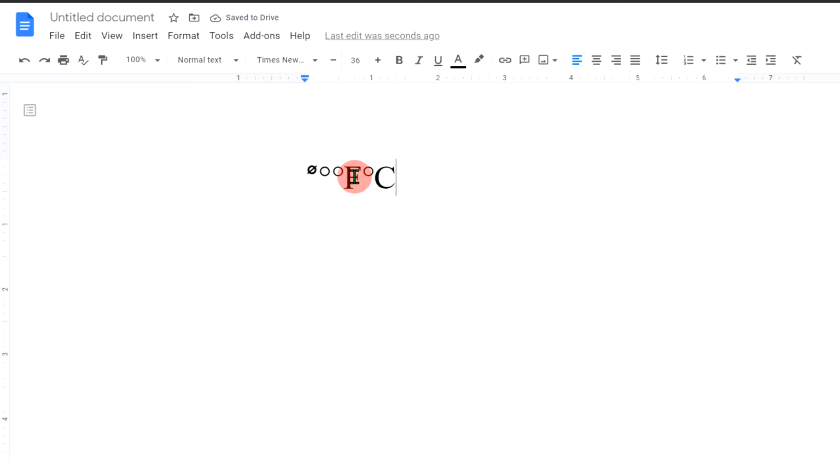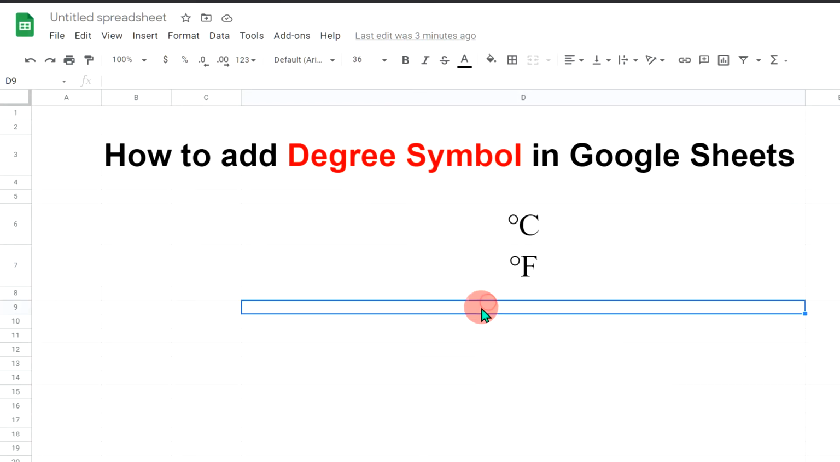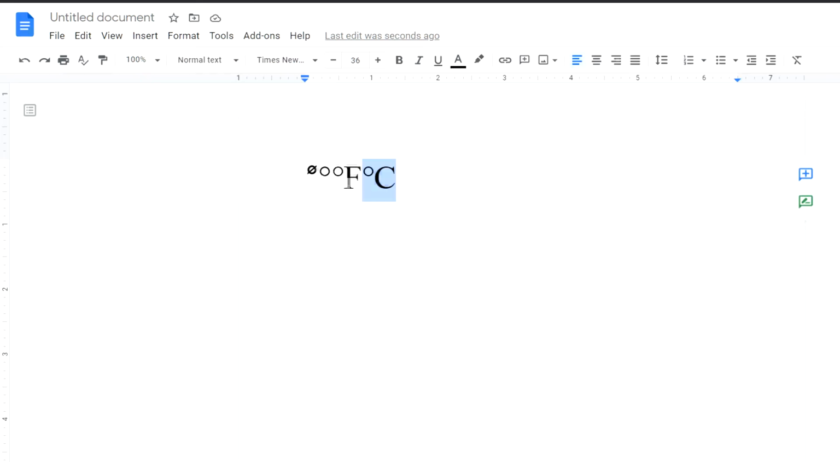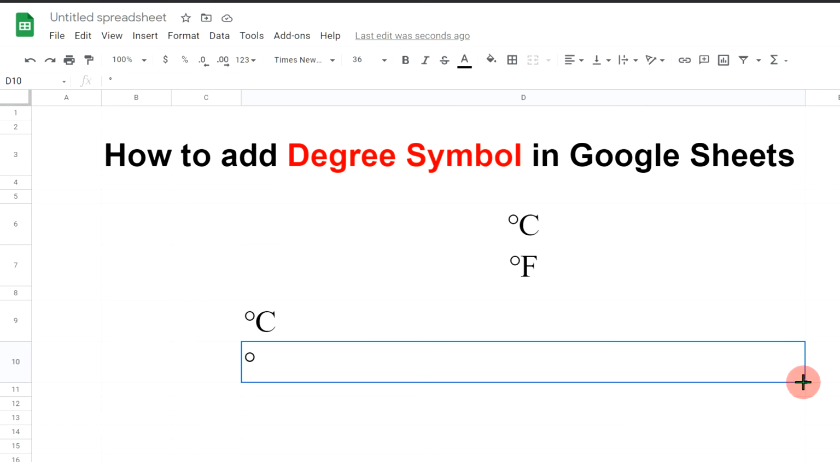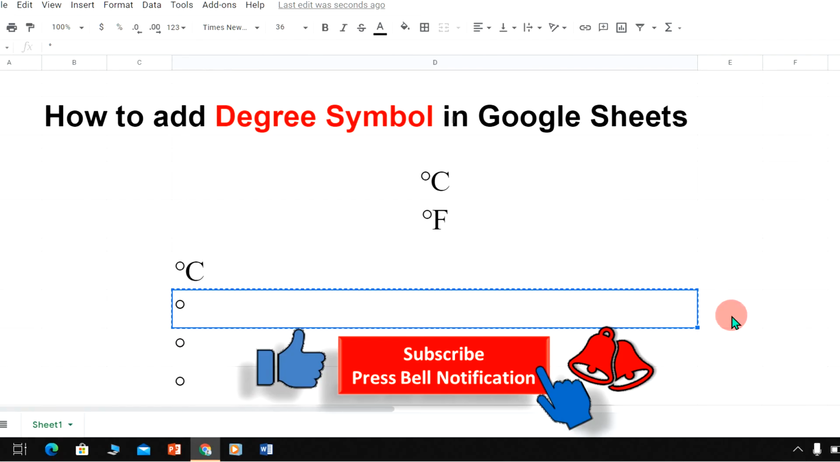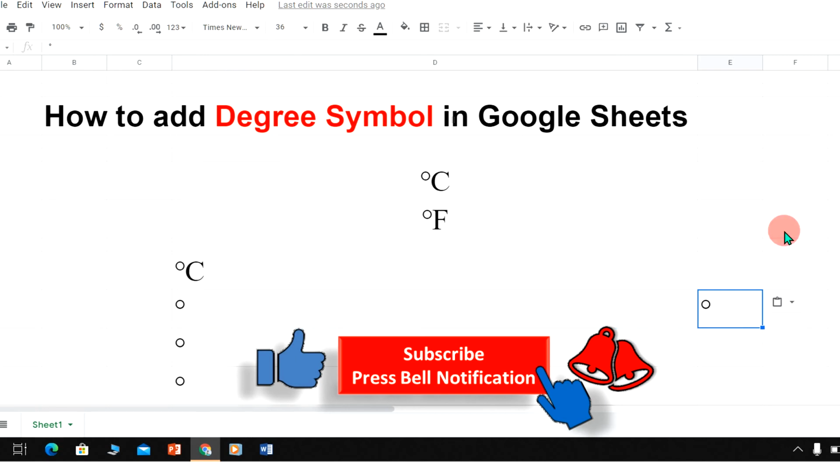Now to copy the symbol, just copy what you want, go to Google Sheets and then paste it in the cell. As you can see now, we can easily copy degree symbols like this. You can also drag this symbol in the downward direction to add more symbols, or you can also just copy paste the symbol in other cells if you want to.